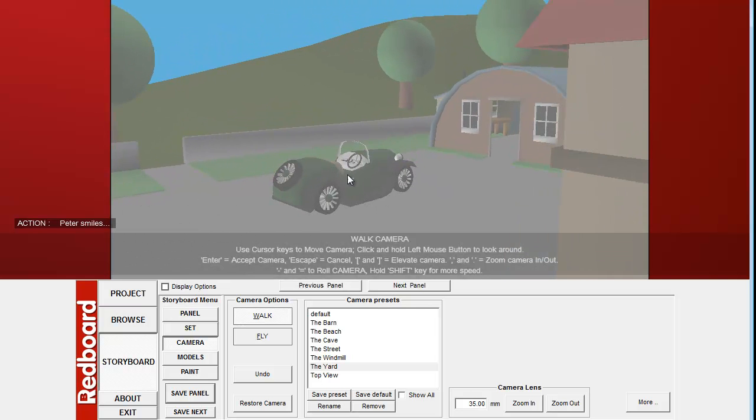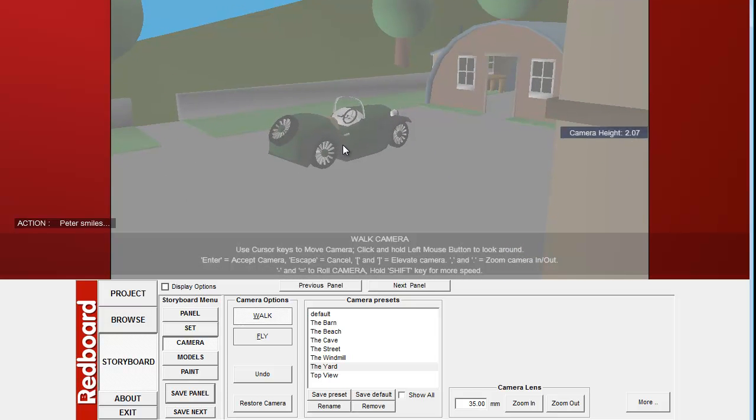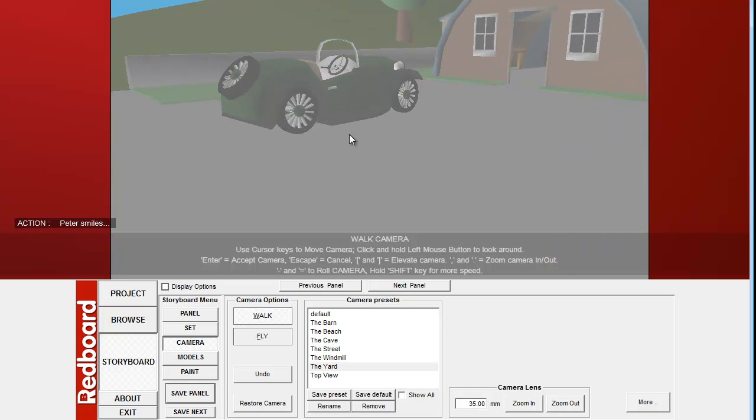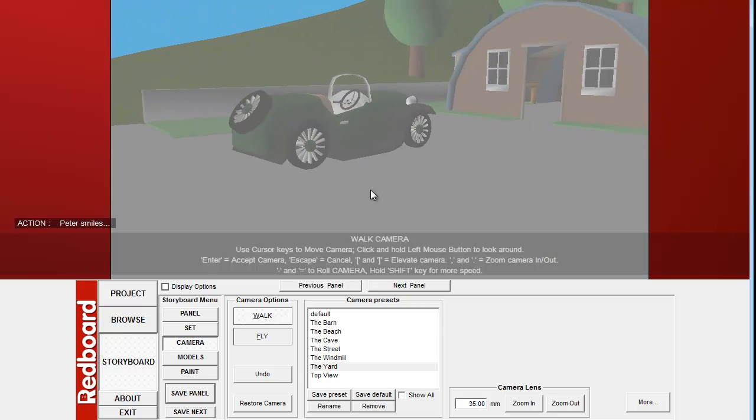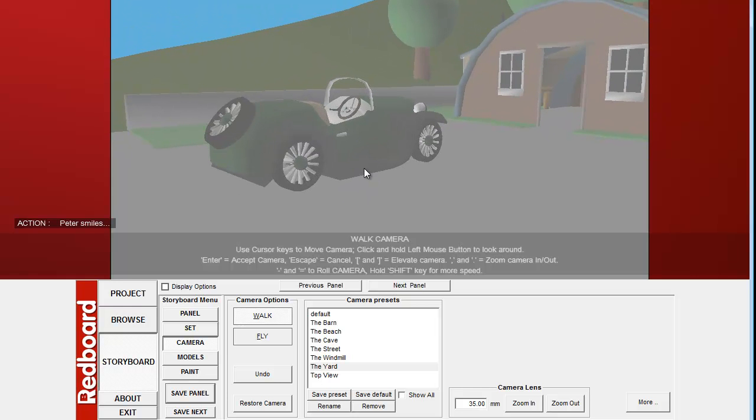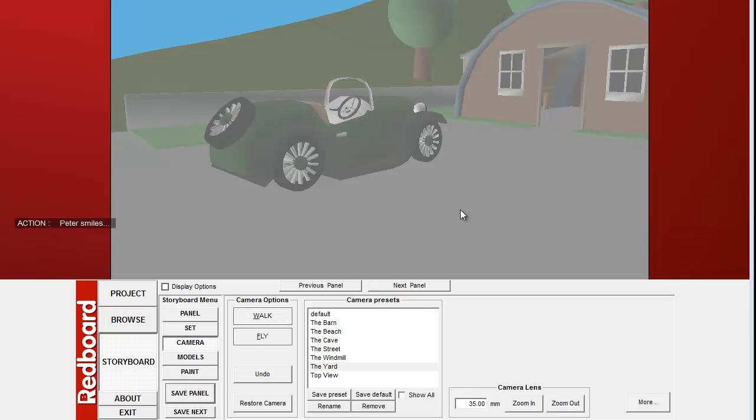I'm just trying to get this thing set up so that I can get close to the car, so I can then set my characters up. So obviously camera is the first thing you want to do.